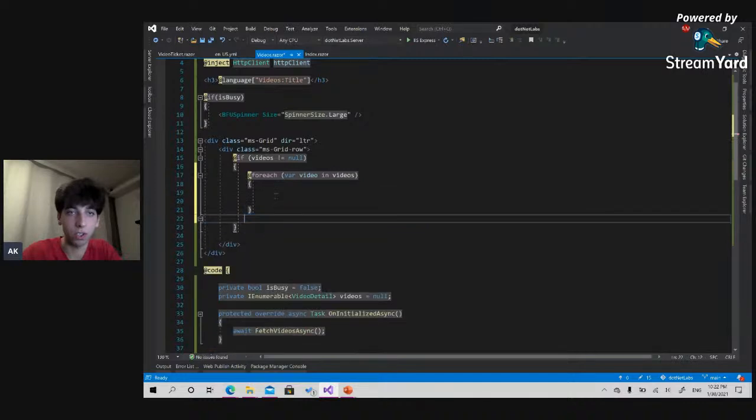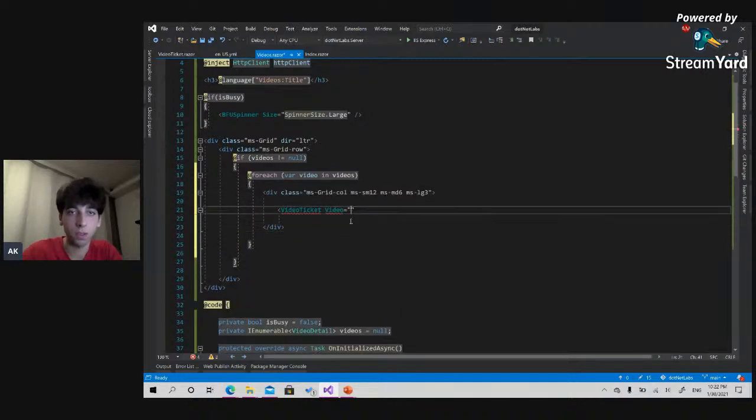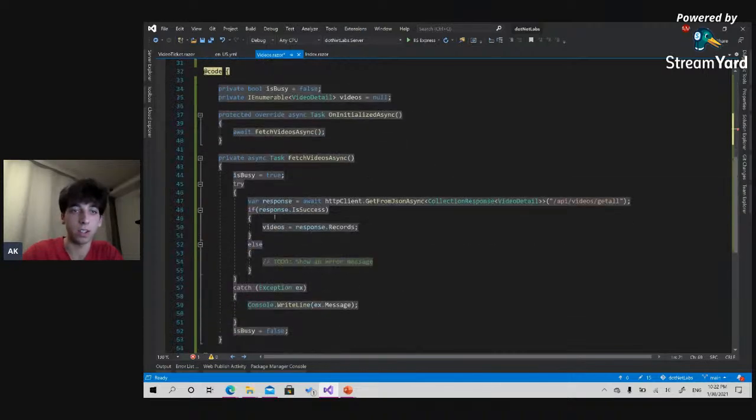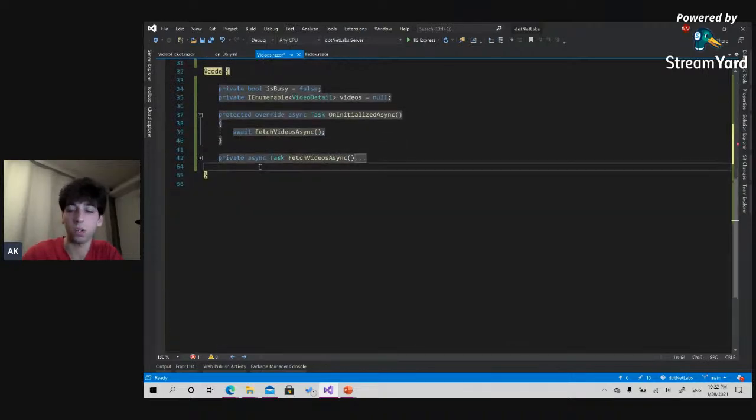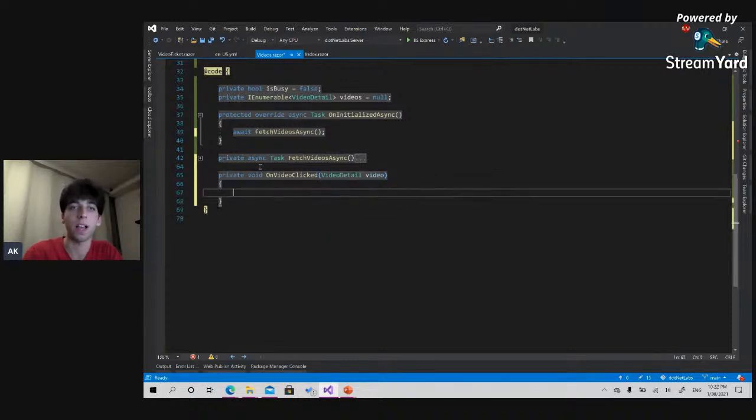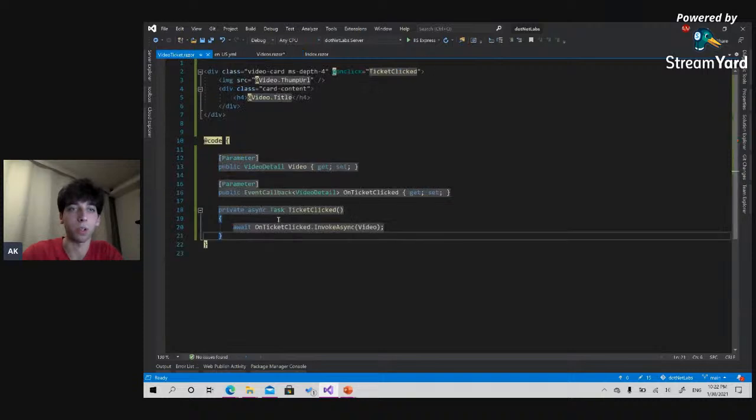And within every iteration, video is add video. And on ticket clicked, let's add here a handler for this one. And as you remember, this event basically is private void on video clicked, which takes a video detail video as a parameter. This is what this one looks like.